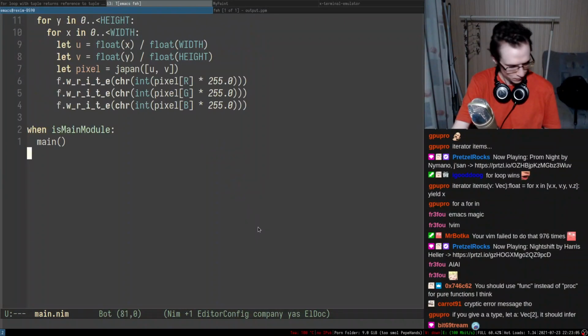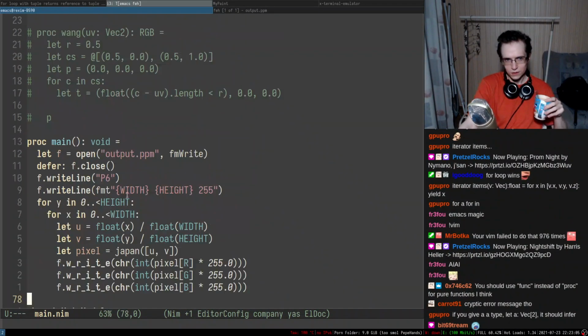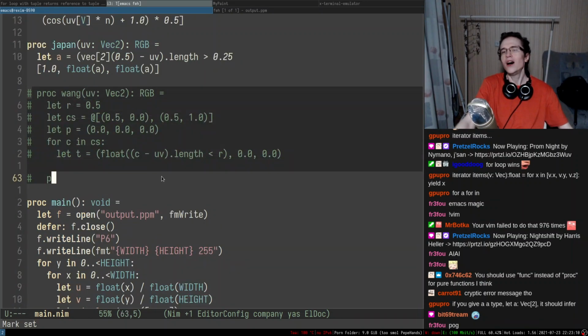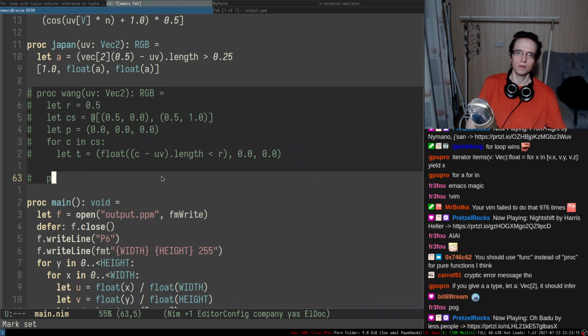All right. So finally, we have generic vectors. It was hard. The language didn't help, but we managed to have generic vectors and whatnot.